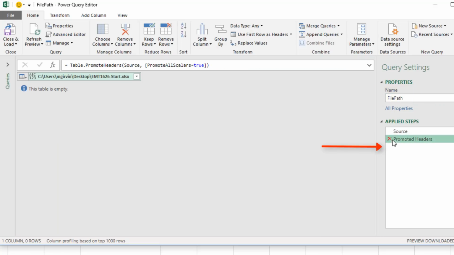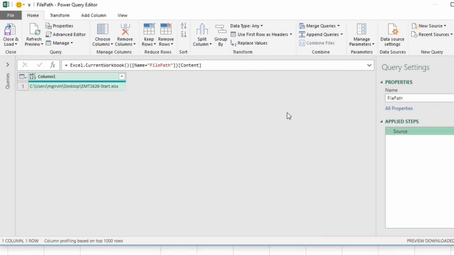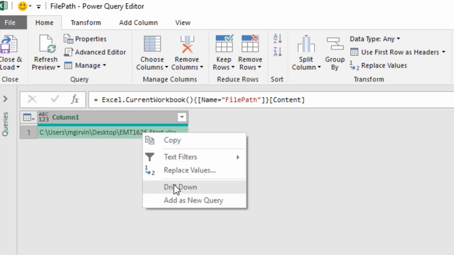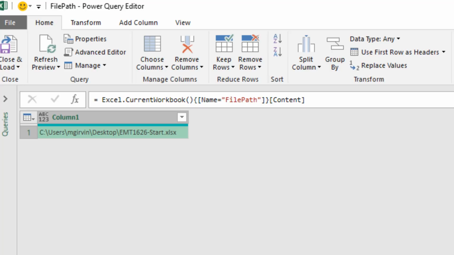I do not want either of these steps. I only want Source. If we look up in the formula bar, Excel.CurrentWorkbook is what we use to bring in defined names, Excel tables, but not Excel worksheets. Now, I want to access this as a text string. So I could right-click drill down, but that adds an extra step, and I don't want to do that.